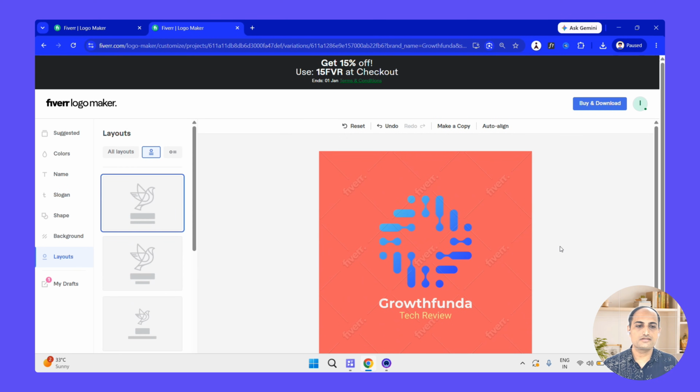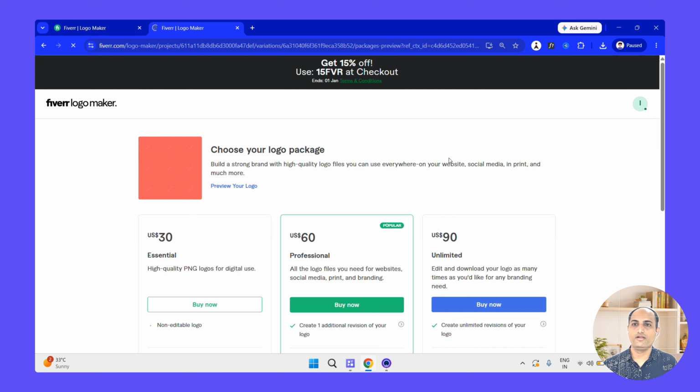I will suggest you try to play around with this tool, and whatever fits you, use that design. Once you are done, click on the buy and download button. As soon as you click on the buy and download button, 3 different pricing plans for your logo will appear on your screen.